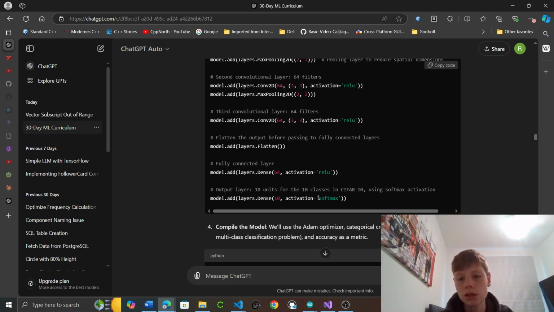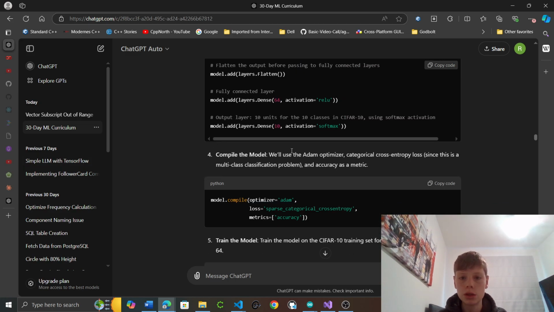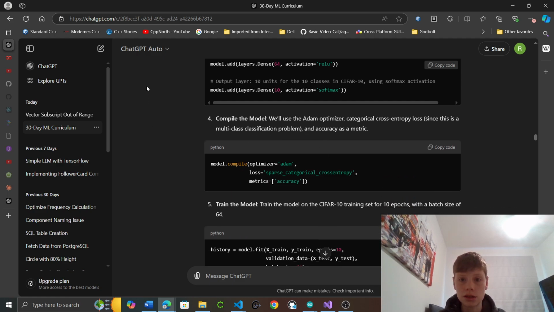We can use softmax, because this gives a probability for every one of the output neurons of whether that's the most likely or not. Compile the model. We use the Adam optimizer, categorical cross-entropy since this is a multi-class classification problem, and accuracy as a metric.